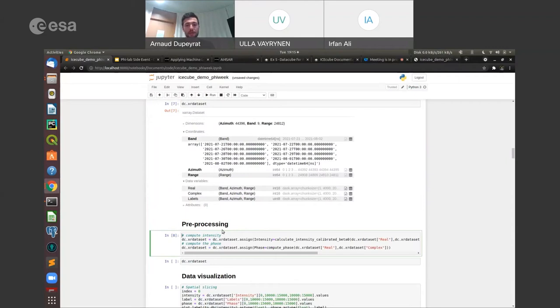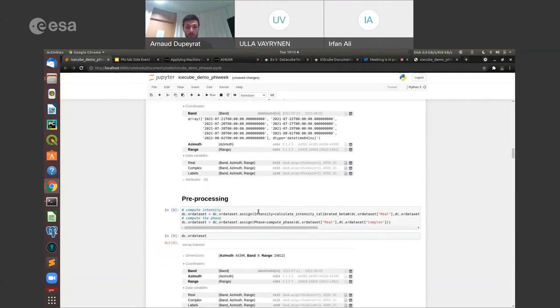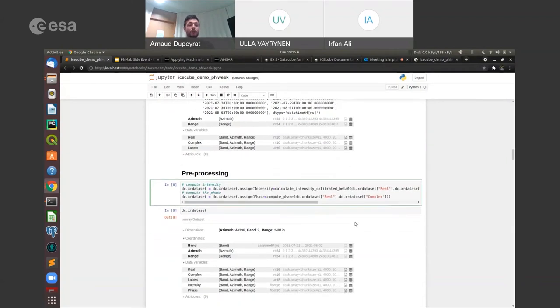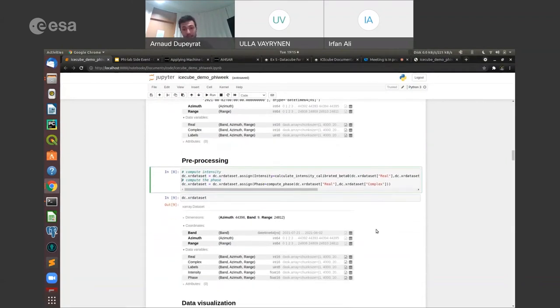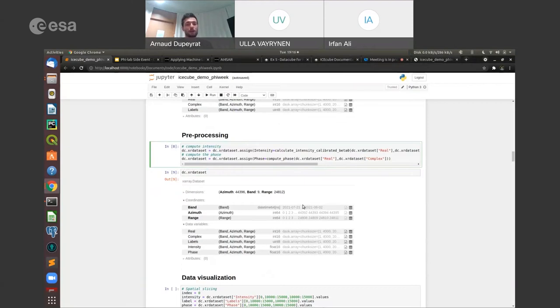When we have the data, as in almost any ML process, you will need to pre-process it. So for today's demo, we decided to create the intensity and the phase, which are the most common layers that you are going to manipulate with SAR. And once again, using the advantage of Dask, you can just load it and create the layer quickly. It's due to the fact that it's not going to do any computation until you load the data or save the data. As you can see, we have now added two different layers: the intensity and the phase in our data cube.